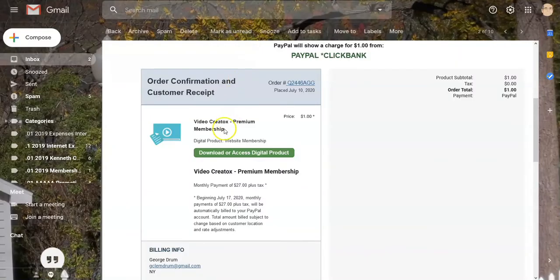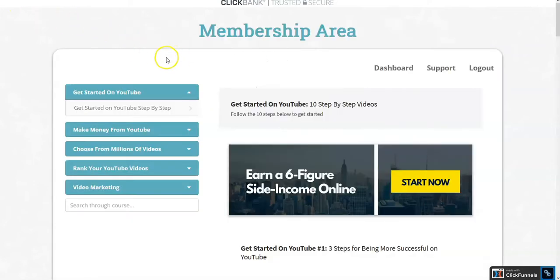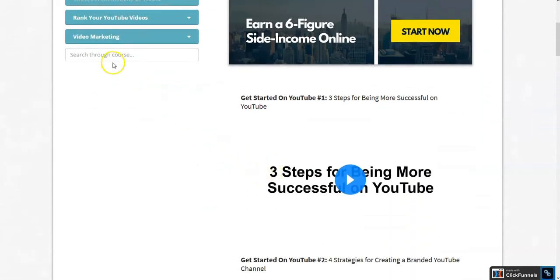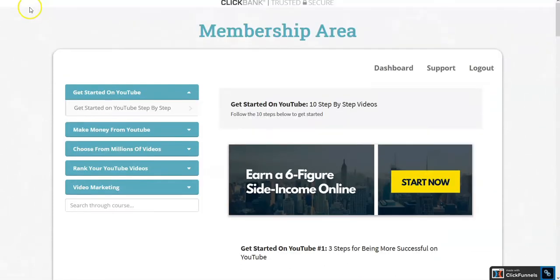After you've made your purchase, what you can do is download. It's going to take you to this page here. You're going to set up your account for video-creatox membership. So now my account's set up, we're into the membership area. What we're going to do is take a look in detail at what's involved in the course and what is here. And then we'll give you a review of what I think about it in total. So this is today's video review for video-creatox.